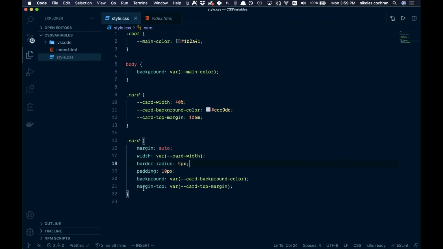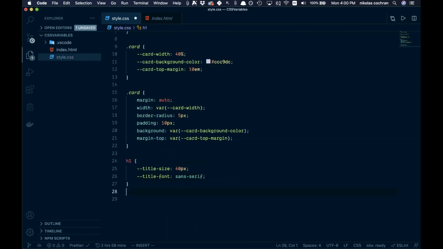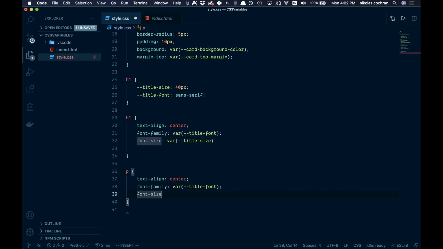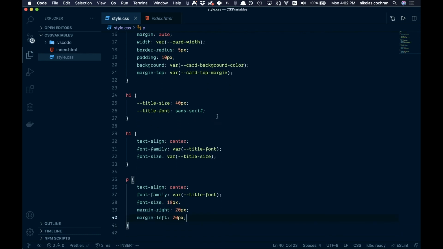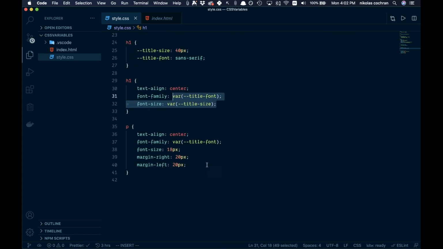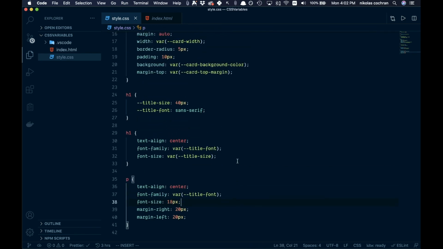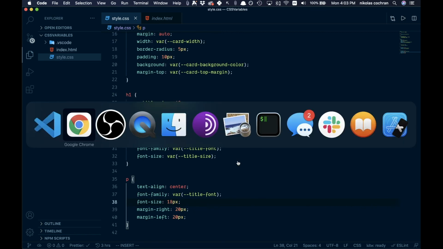Okay, let's add a few more styles and just finish this up. All right, so we just finished this up with a couple more styles here. So we got an H1, and we have some variables that are going to only apply to the H1. And then we've added them here with the var keyword there. And again, with the p tag here, we have a var here for the font family. So that is all we're going to do. Let's just take a look at the final result here.